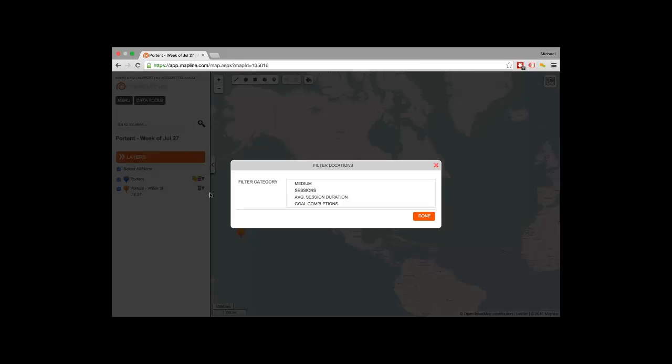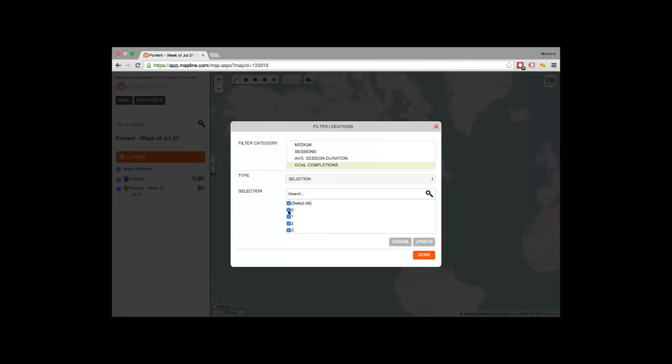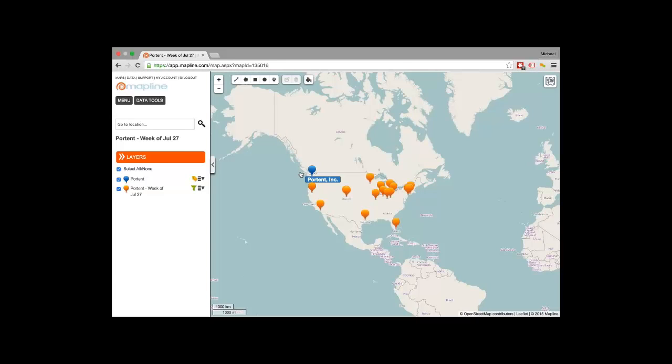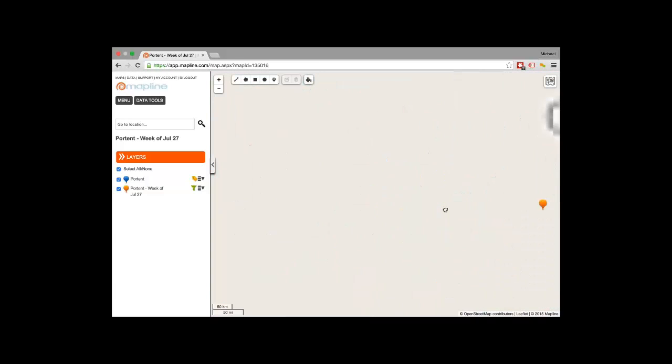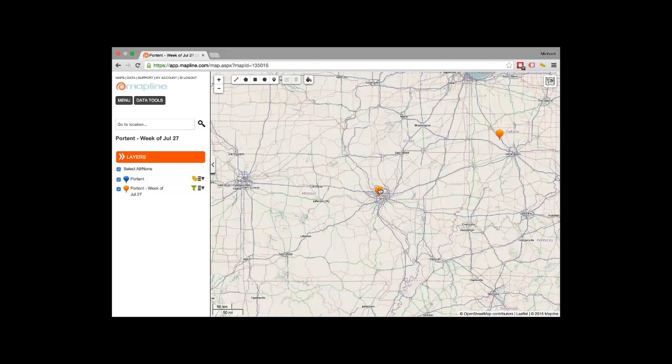So you go in and you filter this information by goal completions. And I want to see not the people that took 0 actions on our website, but just people who took more than 0. And so I'll update that. And so it whittles down my list to the people that converted on our website on Monday and Tuesday and actually did something we wanted them to do.